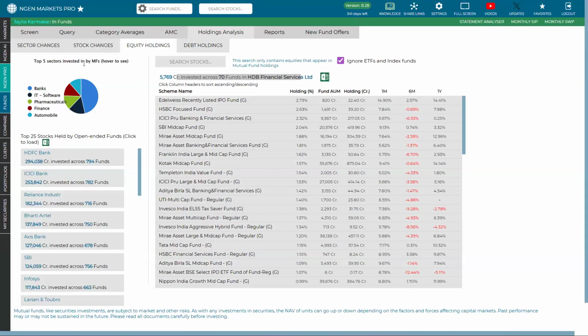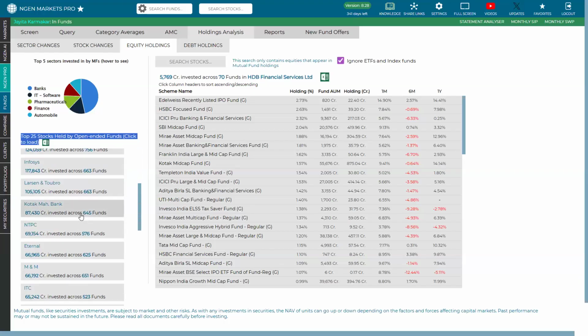So now if you look at this left hand side, here you can see the top 5 sectors invested by mutual funds. If you hover your cursor on this pie chart, you will see those sectors where mutual funds are heavily invested. And below, you can see the top 25 stocks held by open-ended funds. Here you can see the list of those stocks, the mutual funds investment amount, and the total number of funds that have invested in these stocks. If you wish to download this data in Excel, you can do that by clicking on this Excel icon.